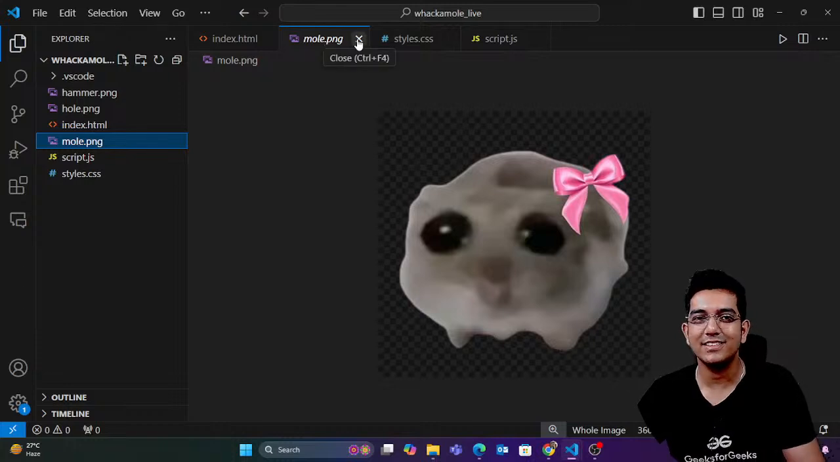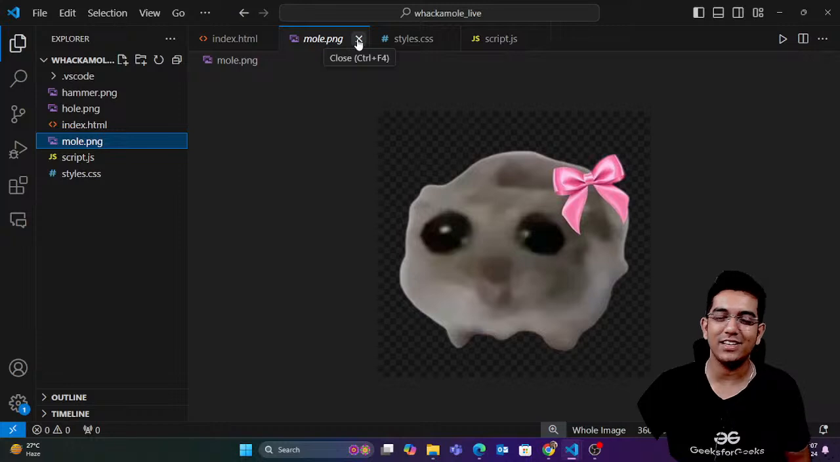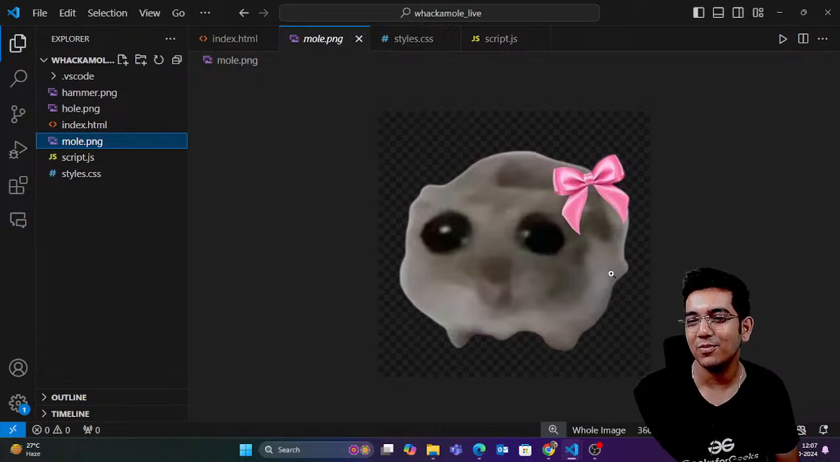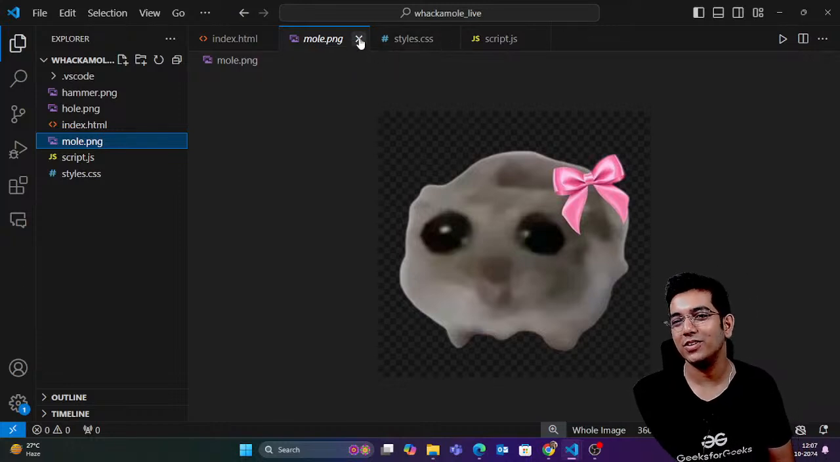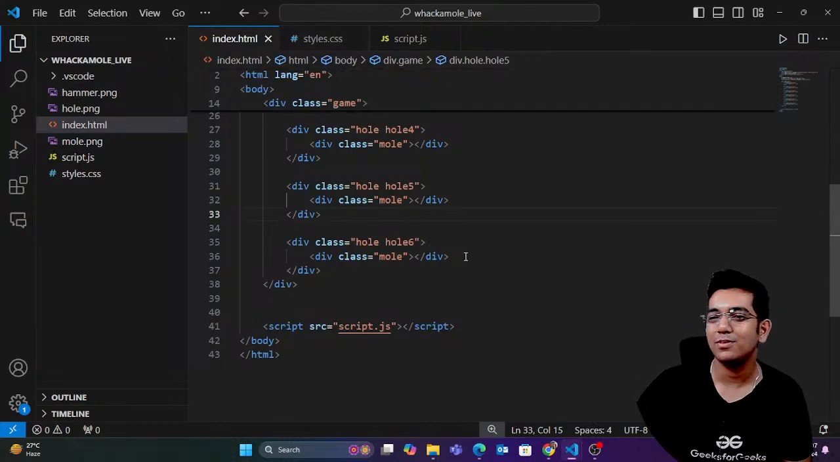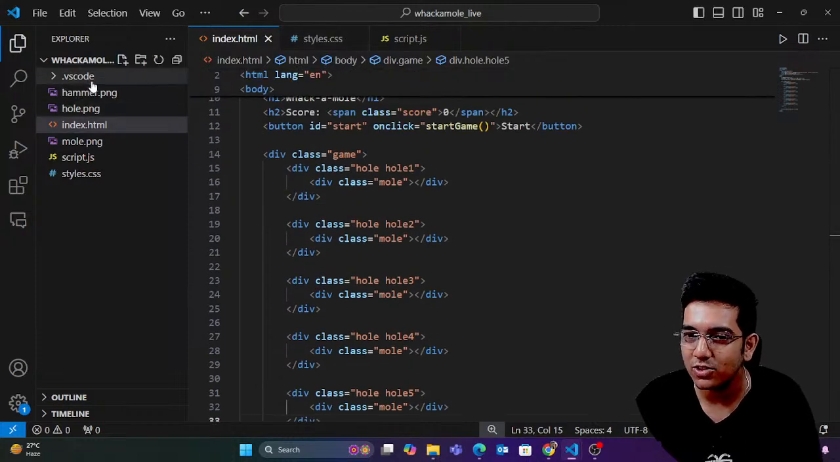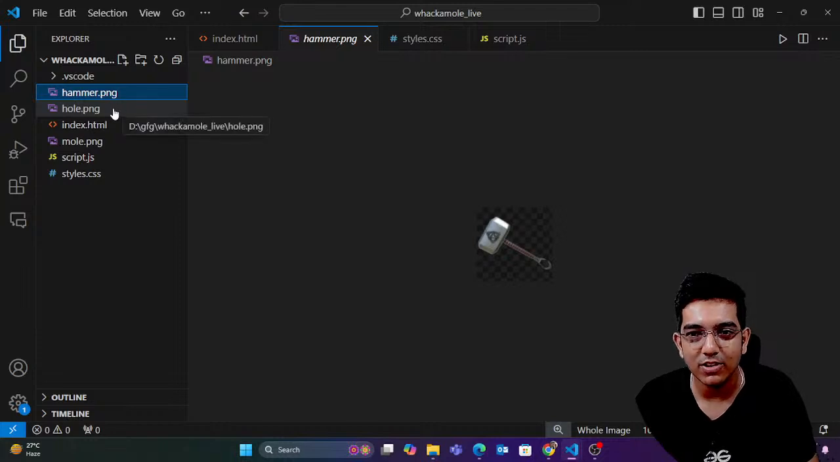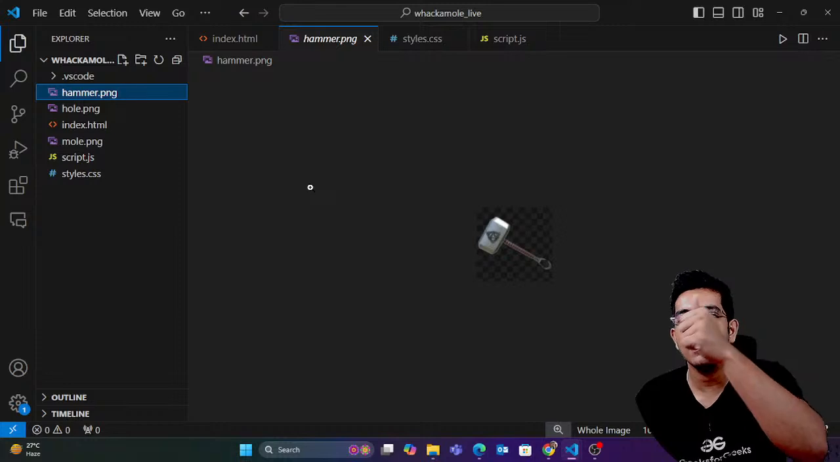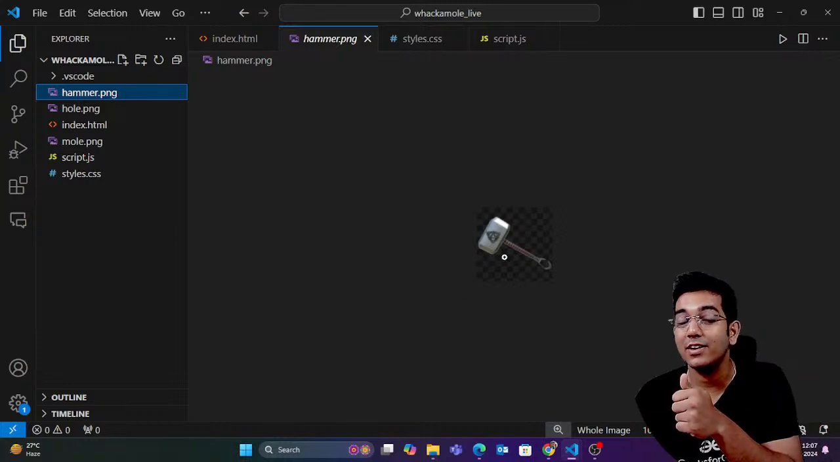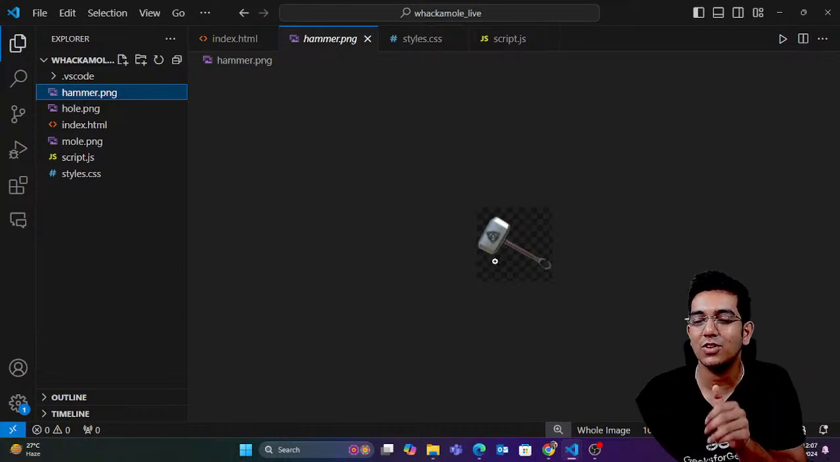We have actually seen this in the memes around on Instagram, so I picked it from there only. Looks cute. So we have the 3 images. My first task is to style the page. Then whenever I am over my page, I want to show this hammer instead of my cursor. That's what I want to show.